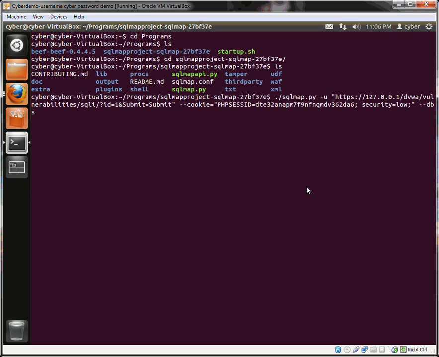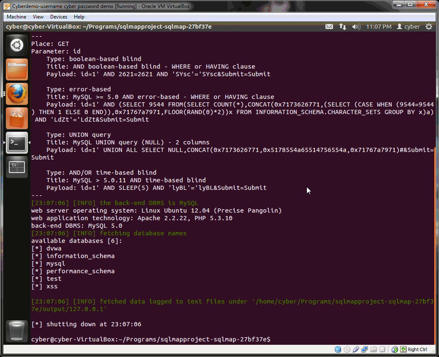And now we should be able to hit enter, and it should be able to run some SQL injections to find out what the databases are. So as you can see, it went really fast because I had already done this, but it could take probably up to 5 minutes on the slowest system. But now we have the databases.